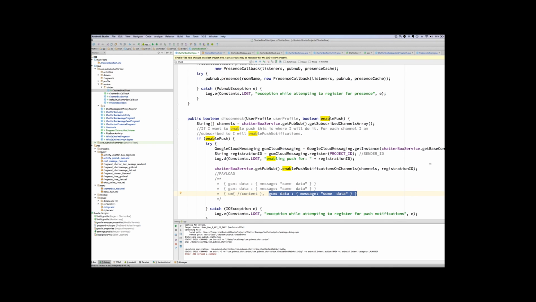The broadcast receiver is the one that will actually receive the message, and that is more Google specific, and it's just a matter of grabbing data out of a bundle using that receiver. But the very important part is make sure your payload is correct and you've enabled push notifications on the channels that you're interested in receiving push notifications on. Okay, and that will enable you to receive push notifications.